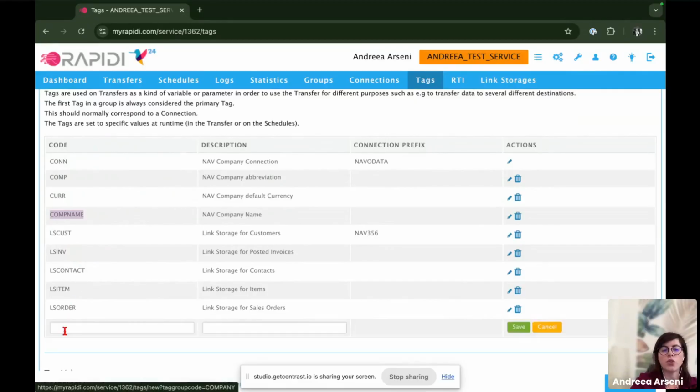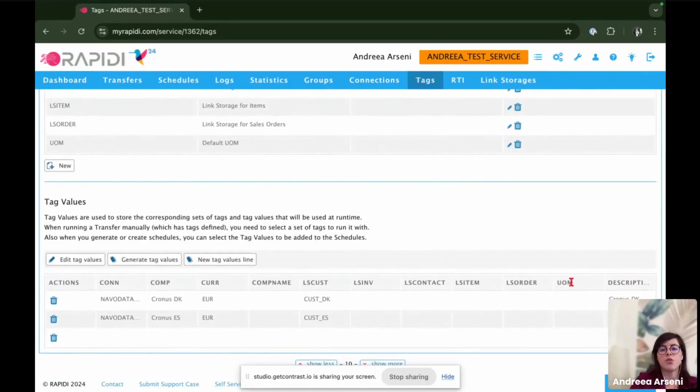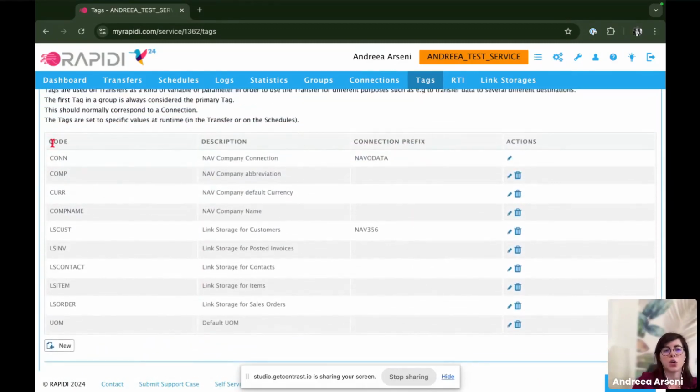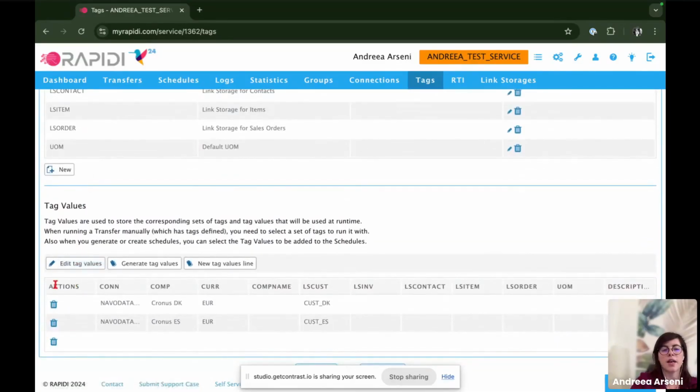When you click on new, you can say, for example, I want to set up a default unit of measure. I will say default unit of measure, and I save it. Now, if we scroll down, you'll see my new value has been added here. Everything you see on this list, everything that's under code, will be added here as a header, as you can see here. So all of them are headers.